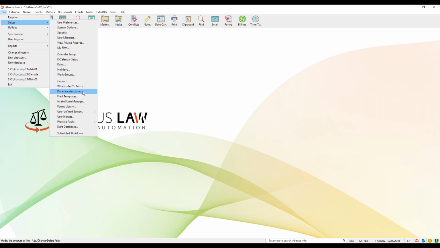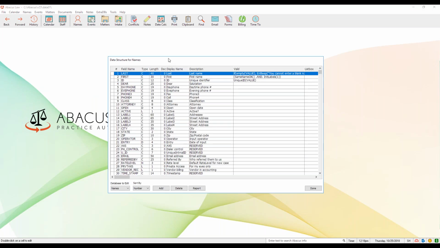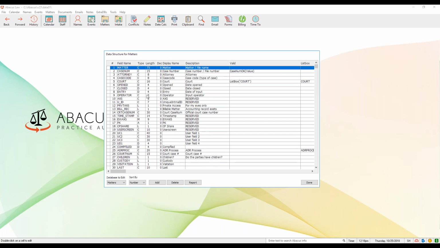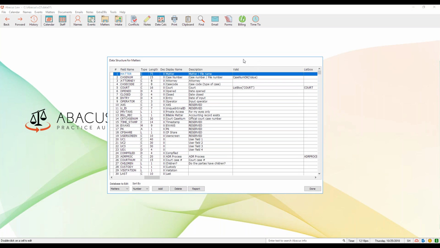Okay, so if you go into File, Setup, Database Structures, that's going to open up all of your fields. Notice right now it defaults to my names database. So if you look in the bottom left, I can change that over to my matters database. So if you look right here, this first one, matter name, that field allows for 75 characters. Okay. So yes, you can drag it, but the field's got to allow for a much larger amount of characters.